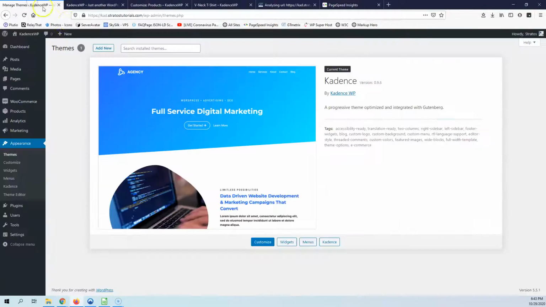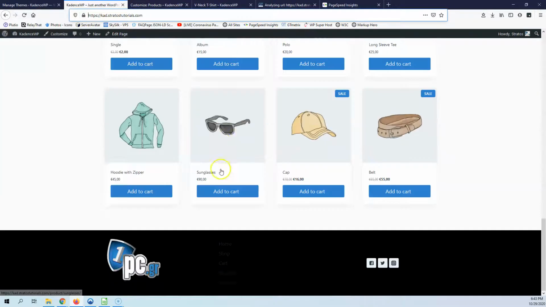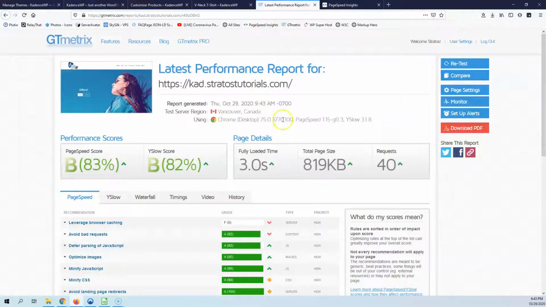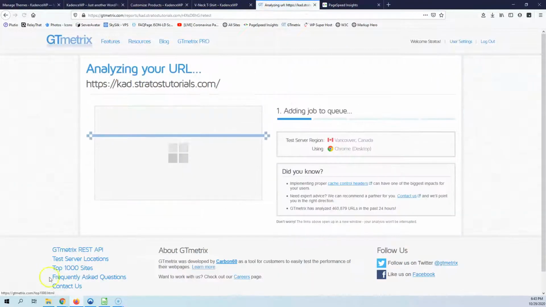As you will see here, in the footer I have the social icons, and in the Astra theme you have to install another plugin just to have the social icons in the footer. So I went for the Cadence theme, which is quite fast, and you don't have to install anything else to create something like that. 3 seconds again. Let's retest.